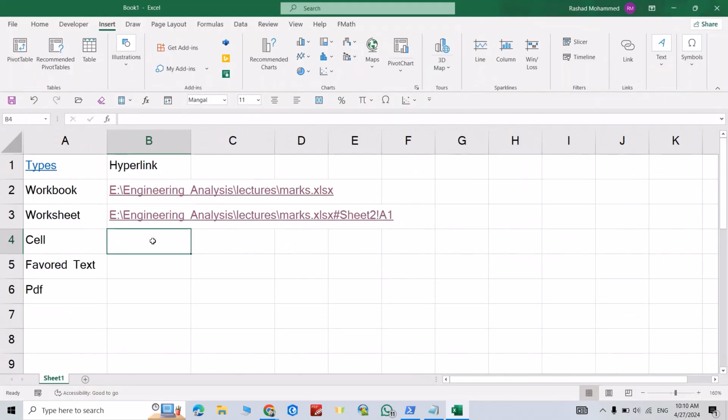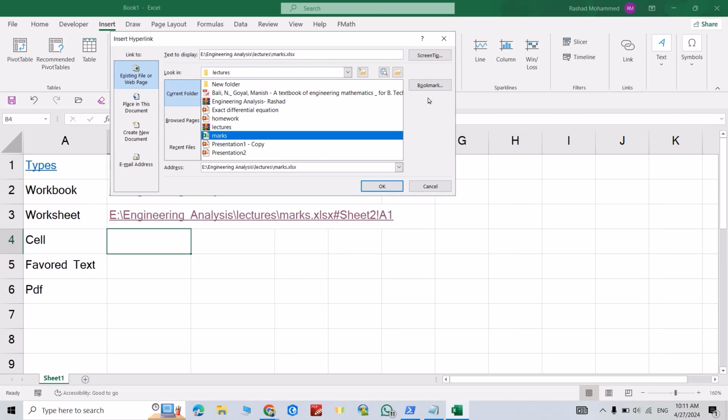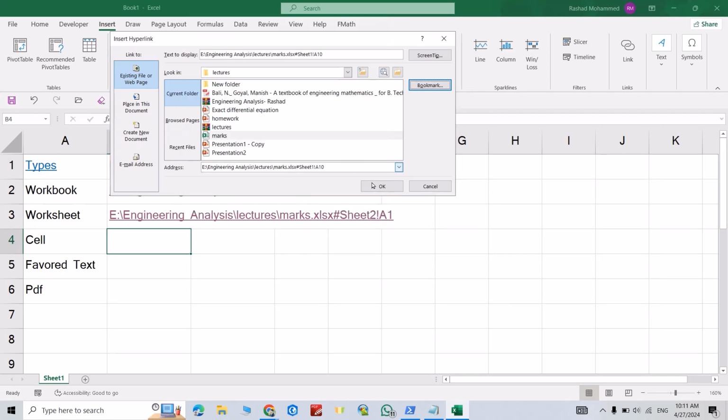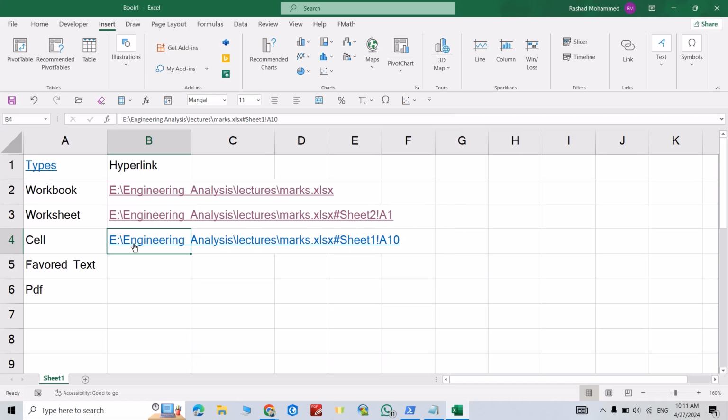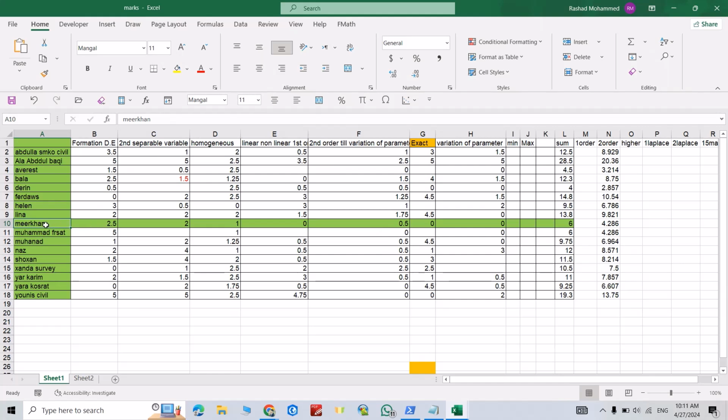For a cell, select this cell, then insert, link, lecture, marks, bookmark. From here, select A10 and Sheet 1. Okay. If I click here, yes, it directly selected A10.